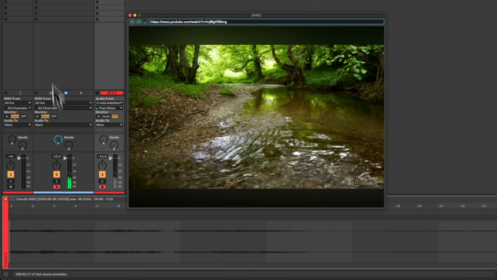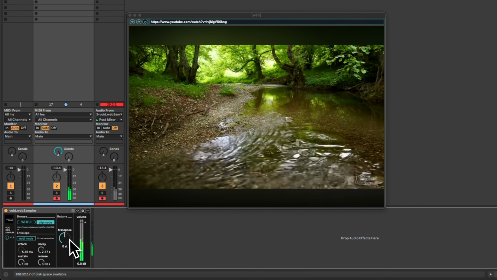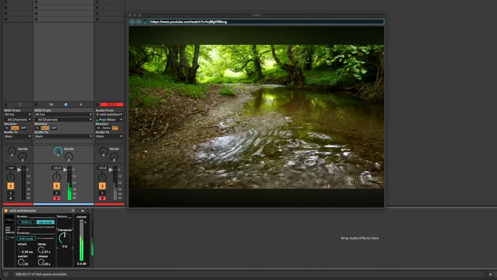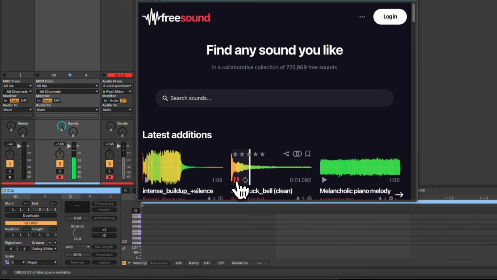In this video, I'm going to break down how to route it, how to use clip mode to automate your sound source during the set, and a few essential performance tips to keep it running smoothly.